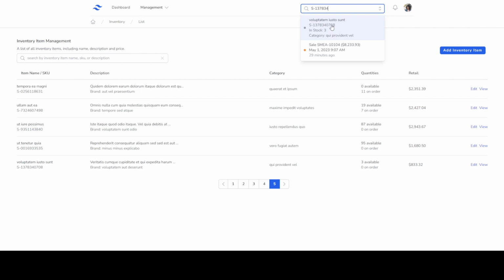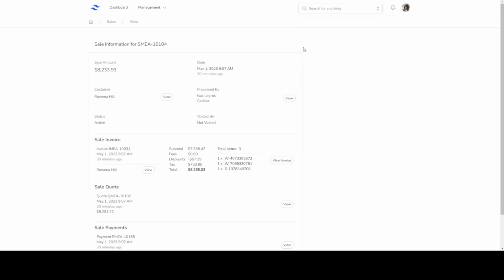All right, so we see we have this item at the very bottom here, the S13783, and you'll see there's 3 in stock. So right in the search, it shows you some information, shows you which category it's in, and we have a sale that has this item associated with it. So let's just go take a look at that really quick.